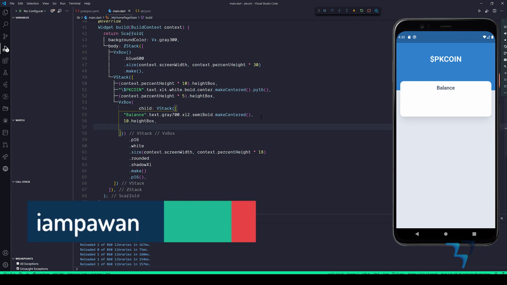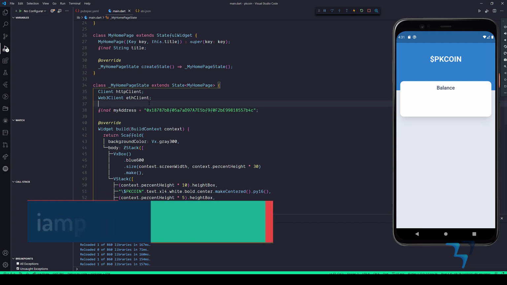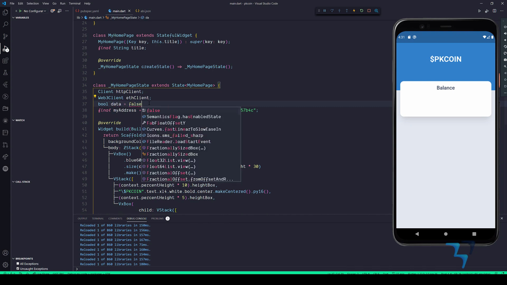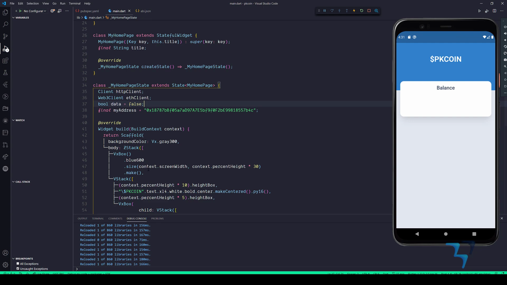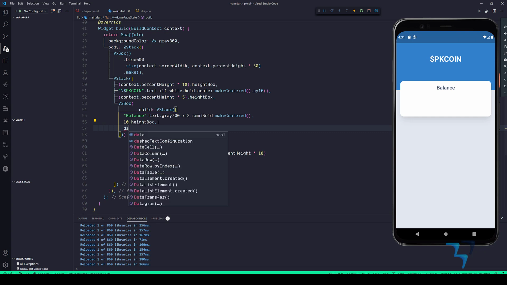So let's have a field called data. I'll have a field which is a boolean. Initially it is false, right? But once we have the real data, it will be true. So I'll check if I have the data. If I have the data, then I'll show some balance. Otherwise I'll show a progress indicator or something, right?